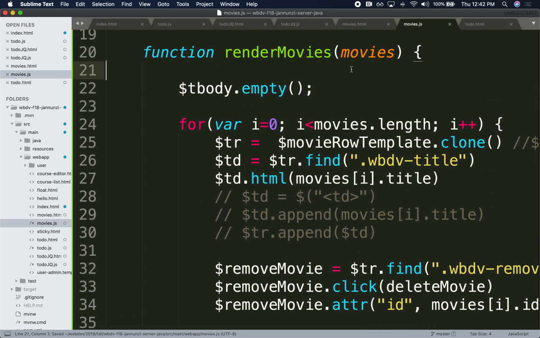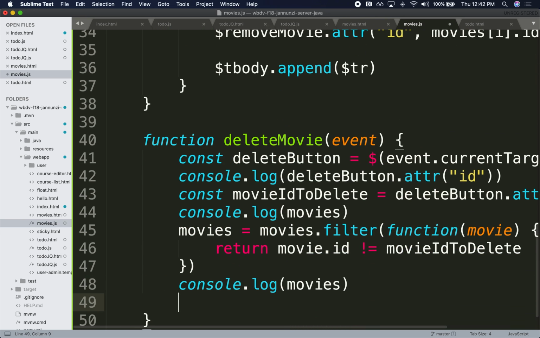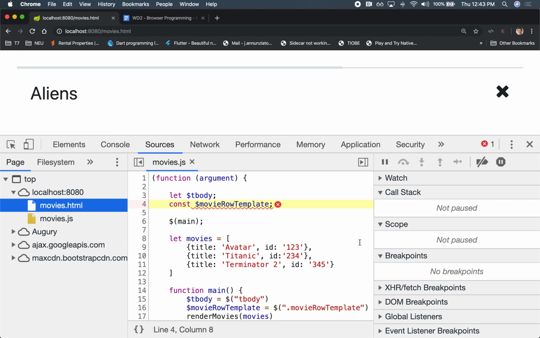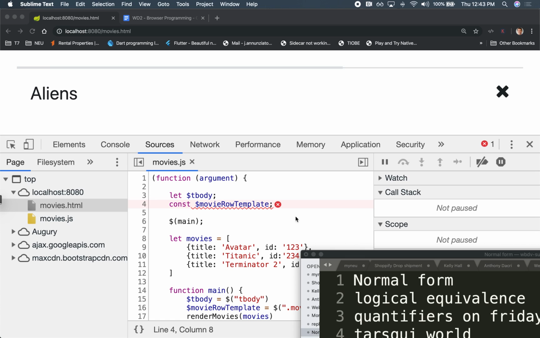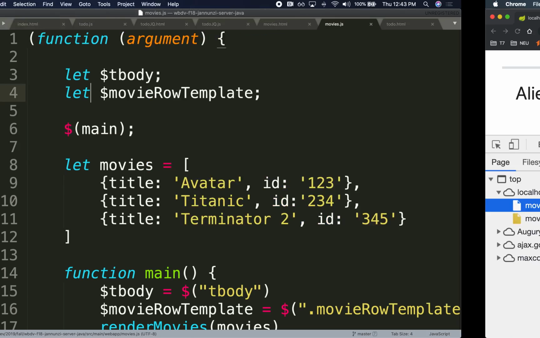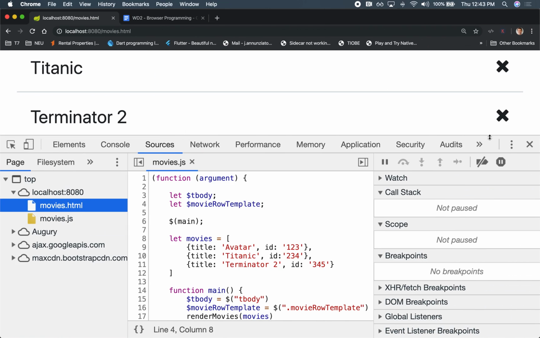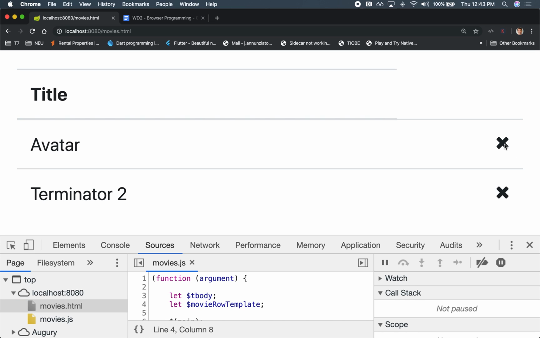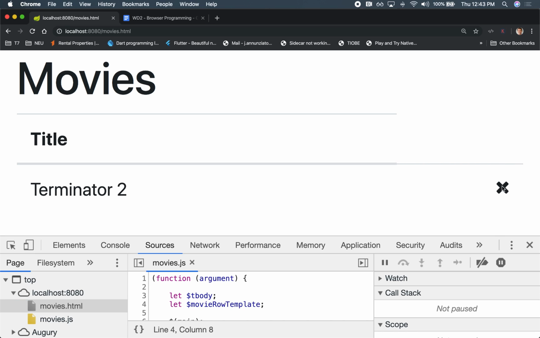So my render movies will always empty whatever it is and just re-render everything, okay? So now that I've deleted, I can call my render movies and pass it the new list of movies. Oops, initialization, const. So we have Avatar, Titanic. Let's remove Titanic, and there we go. So it's gone, right? And I can remove each one of these, and it's gone. All right, everybody good? Yes.